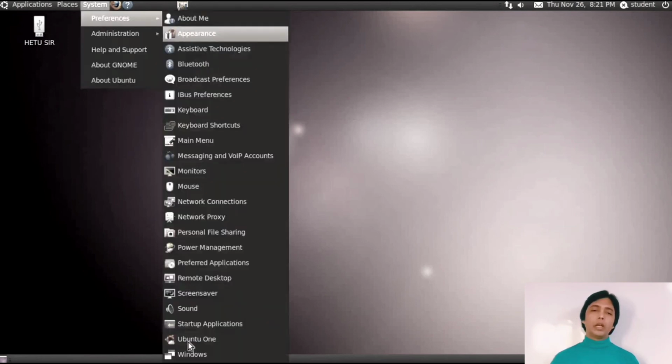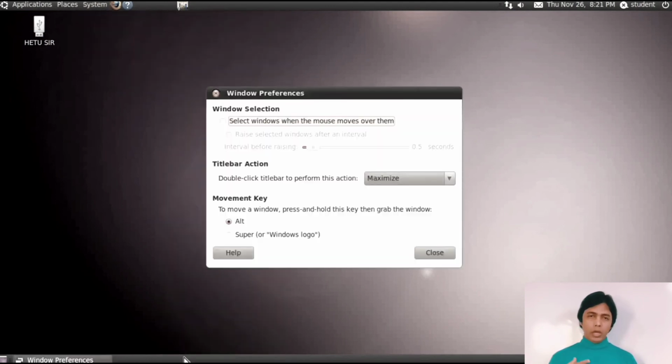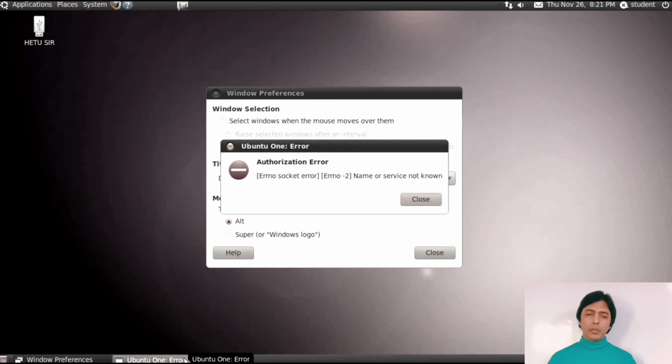Then the last menu option is Windows. Now, Windows lets you set some basic options regarding the behavior of application windows. In particular, you may choose what actions should be taken when you double click the title bar of a window.